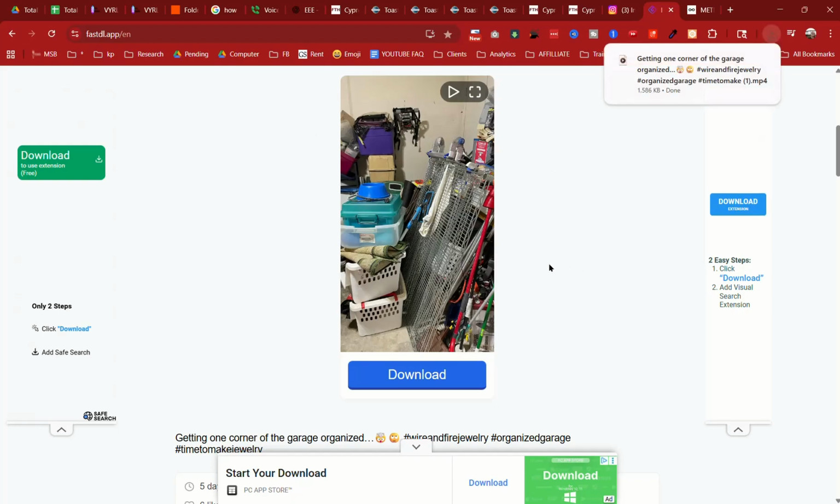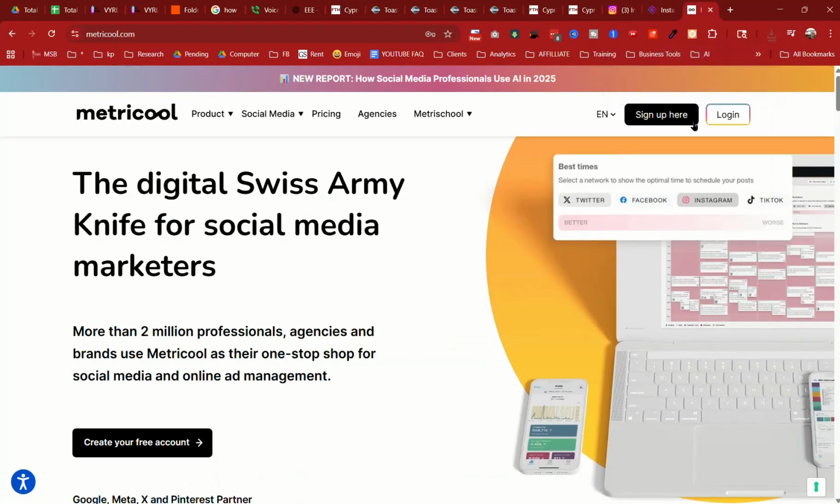It's going to probably show you an ad. If it does, just close out of the ad and then it'll download. You can see it's right here. Then we're going to go into Metricool. Oh, I didn't log in yet. Let's go ahead and log into Metricool.